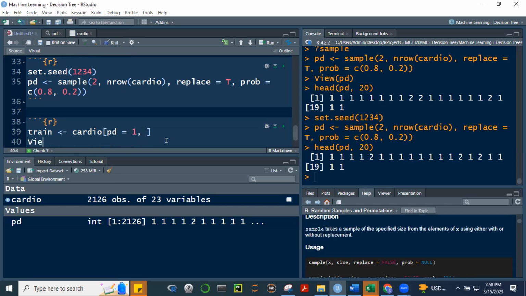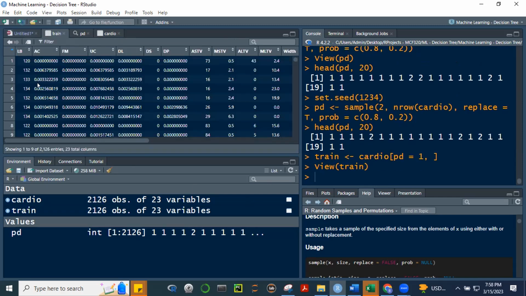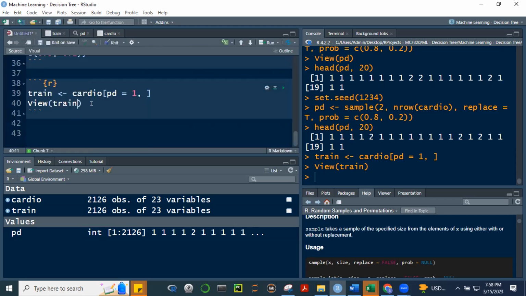So if we view natin view si train, no? Alright, so i-run natin to. Alright, take a look at this. Ilan na lang yung ano natin? Si train data. Wait, na-run ko ba siya? 2126 ba? 2126 pa rin. Train is cardio. From that cardio, isa-subset lang natin yung PD is equal to 1. Yan, tama naman to.